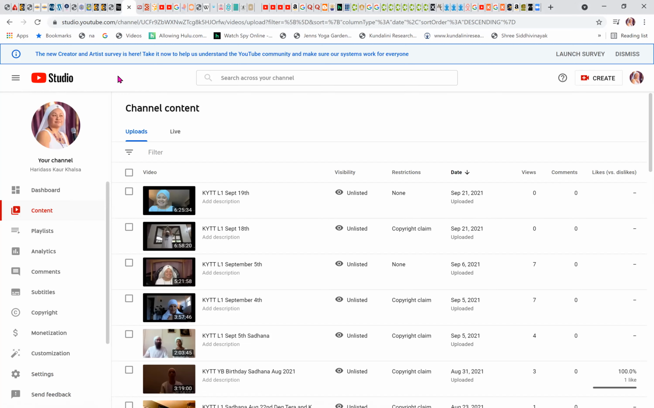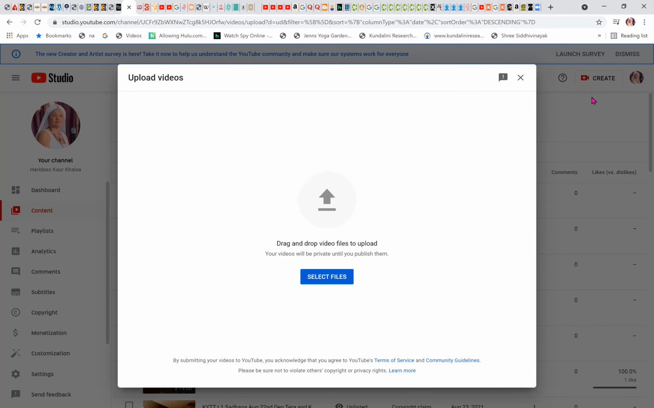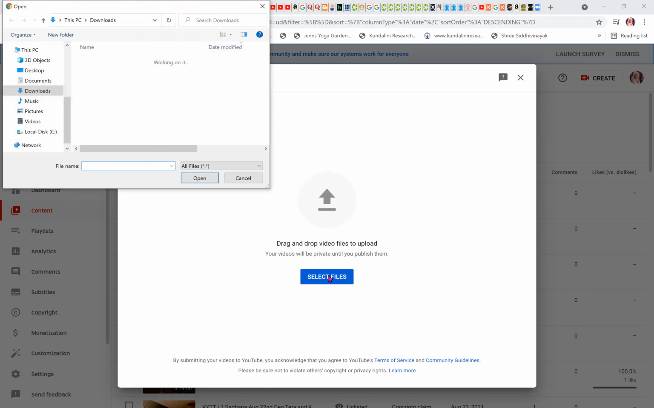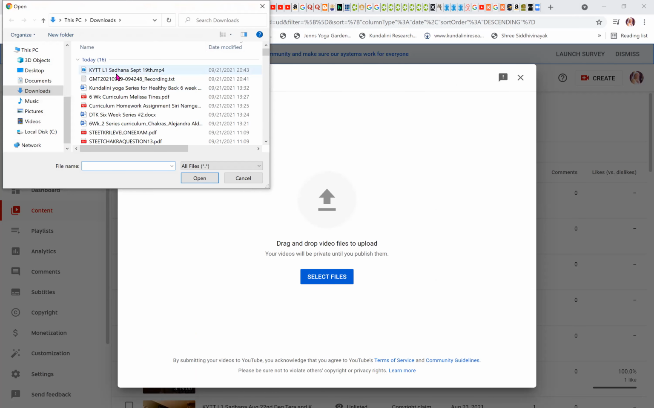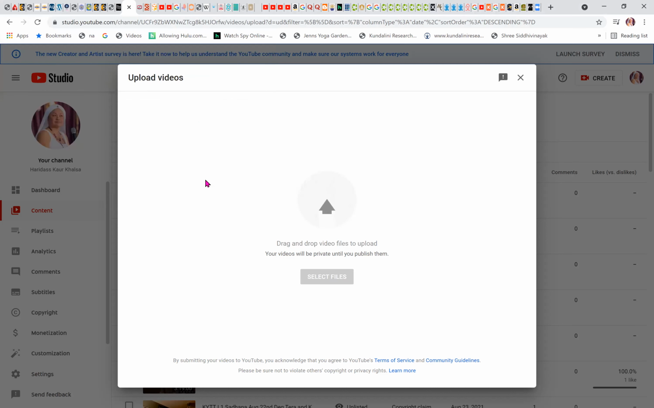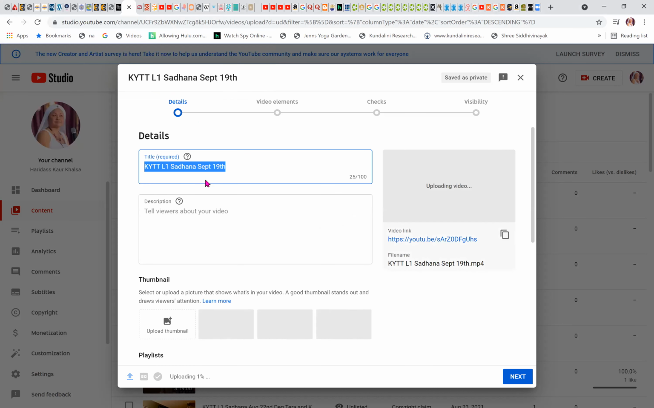Then I'm going to go up here in the right hand corner to create, and I'm going to upload videos. So here I can select files. Okay, so here's the KYTT, the Sadhna one. All right, so this one I'm going to click on, open, and then it's going to come here so I can upload it.